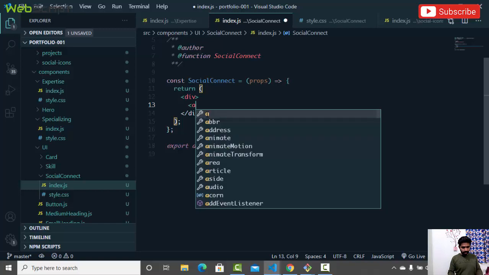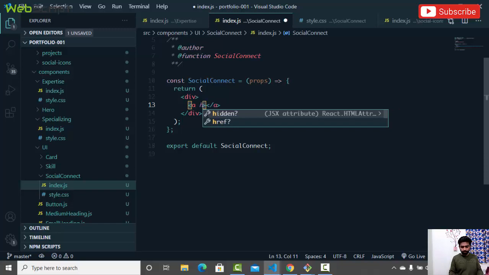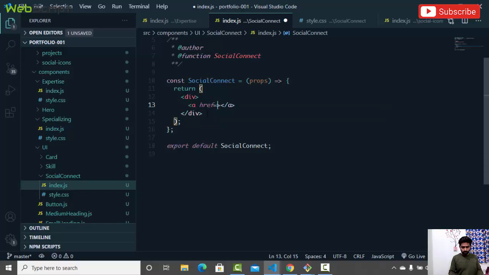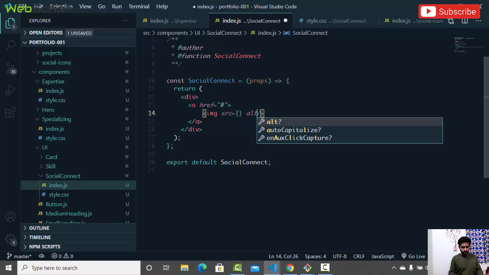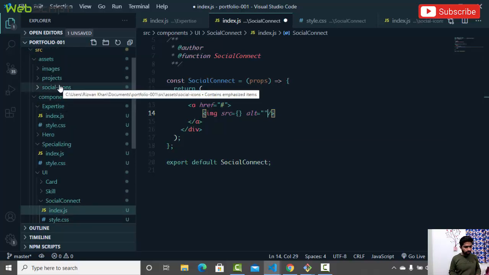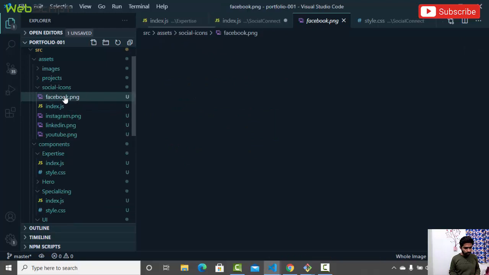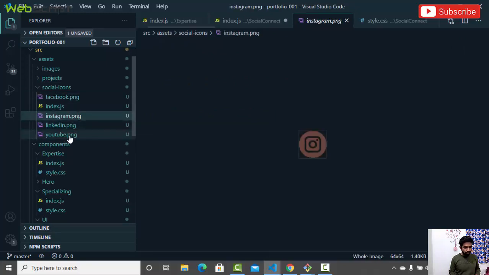So here we'll say an anchor tag with href, because this anchor tag is going to navigate to our social media profiles. For now we'll say hash, and within this we need an img tag with src. We are going to use some images, and alt. I want to show you something: social icons. Within our assets folder we have a folder, social icons, and within this folder we have images. You already know about this: Facebook, Instagram, LinkedIn.